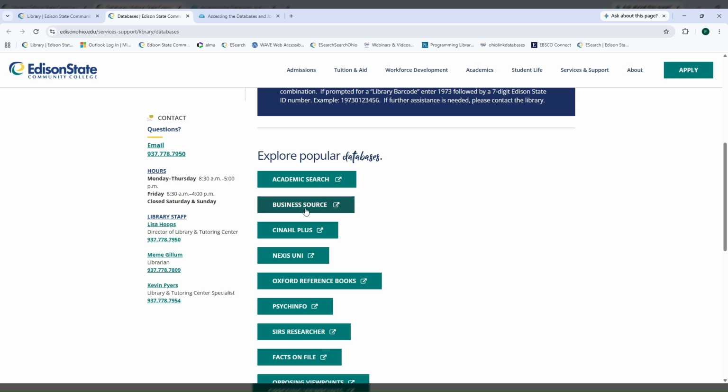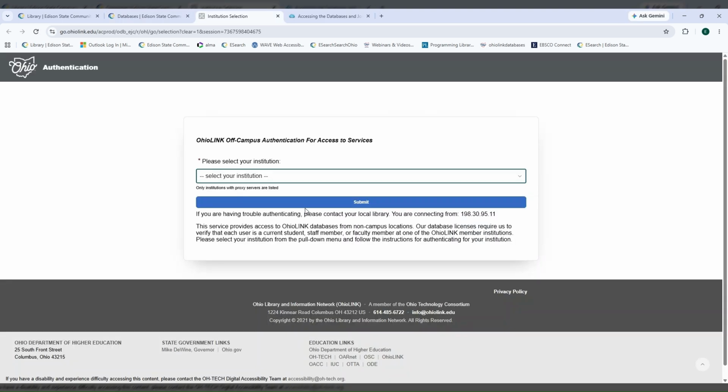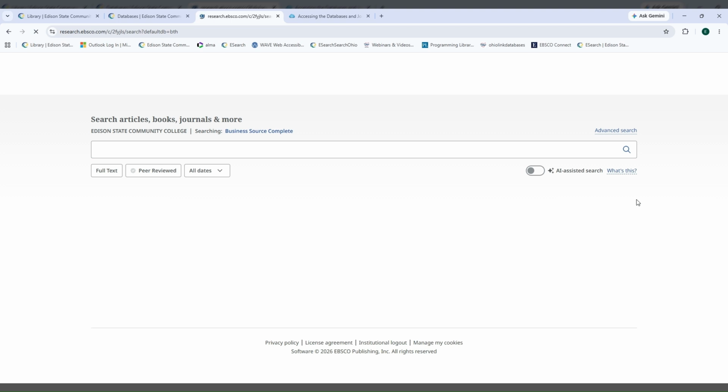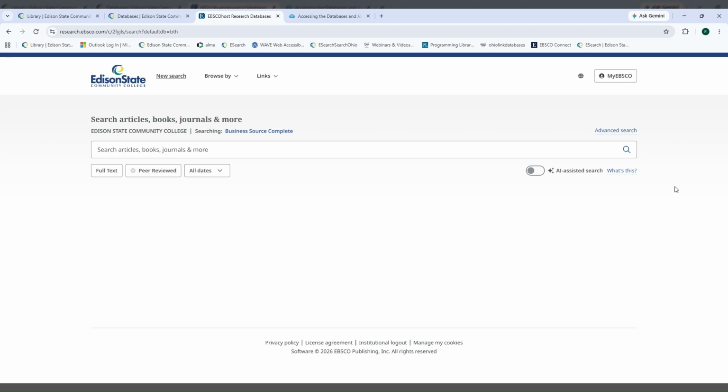I'm going to start off selecting the Business Source database link. What it asks you for is the institution you're associated with. If you have not signed on to your computer, it is also going to ask for your Edison email address and your Edison password. But since I have already done that, it's not going to ask me for any of that information. All right, so this is the Business Source Complete, and we're going to do a search in here.